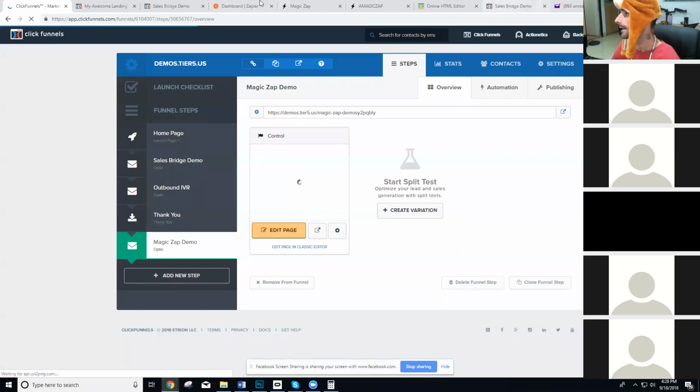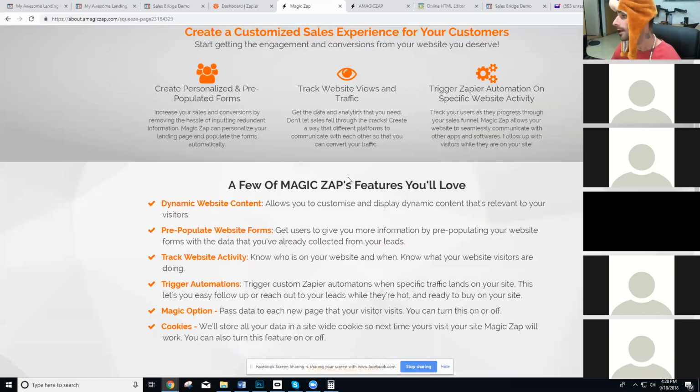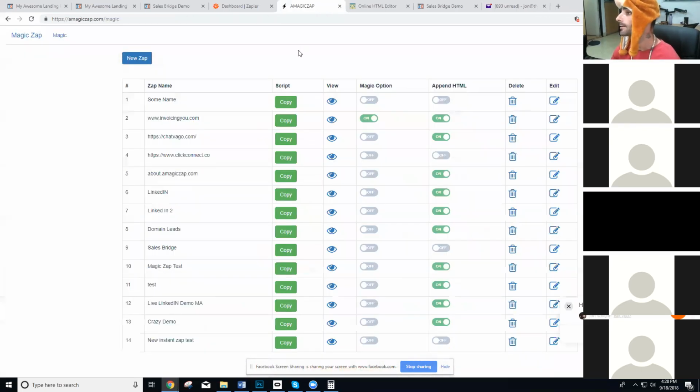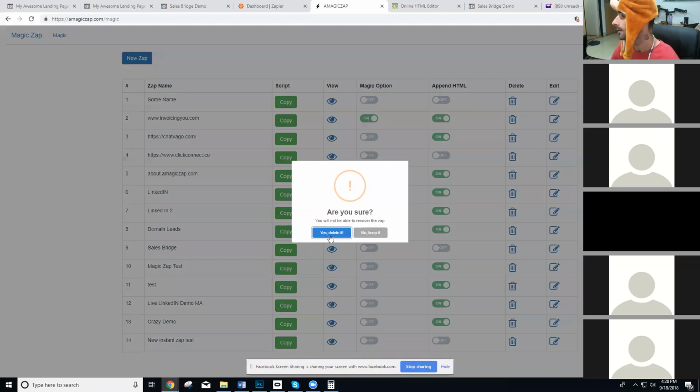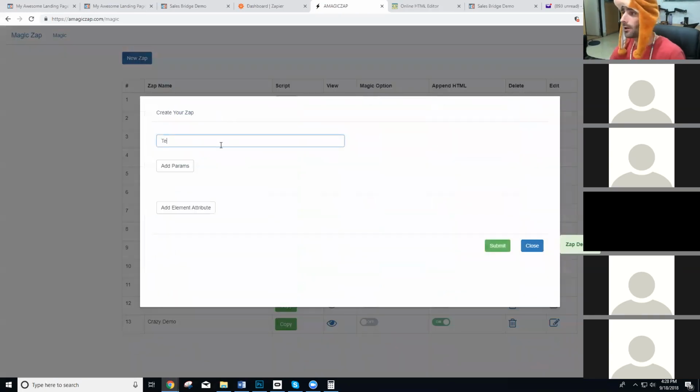Let's go back in and edit that guy. Let's go to where the magic happens now, inside Magic Zap. Great. So let's go inside Magic Zap. Here's Magic Zap. Essentially what I'm going to do is delete that one right up, because we don't care about it. I'm going to create a new Zap. It's going to be called Test Demo right now, for no reason other than I want a name.